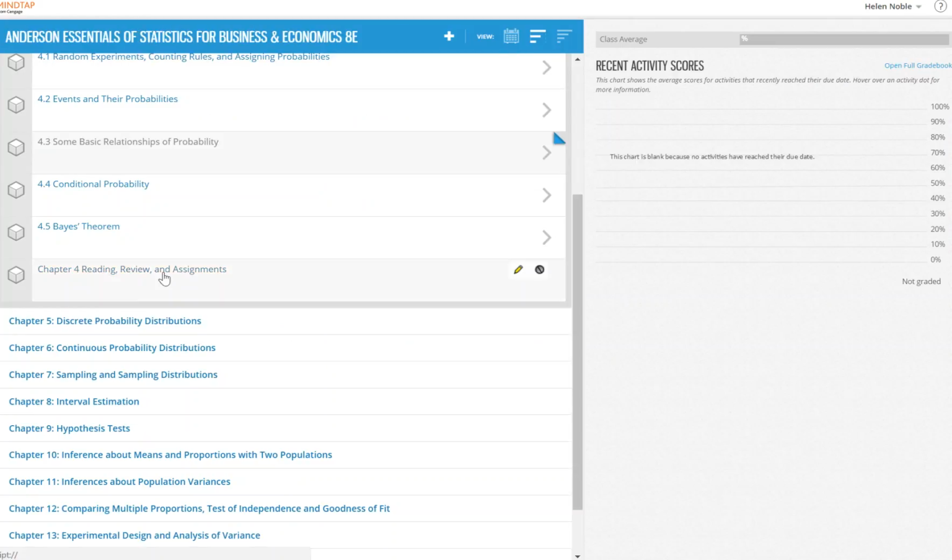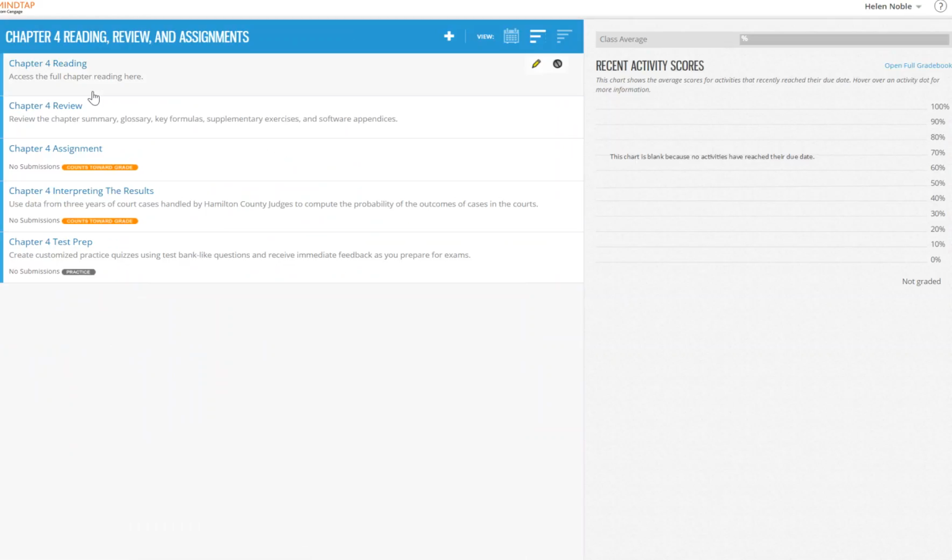Each chapter concludes with some reading, review, and assignments. So if I open up this folder, and again, you'll find it in each one, we have the full chapter reading, a review of the summary of the chapter, then we've got an assignment, which is a comprehensive assignment based on the chapter, then an interpreting the results activity that assesses students' ability to analyze data and then interpret the results.